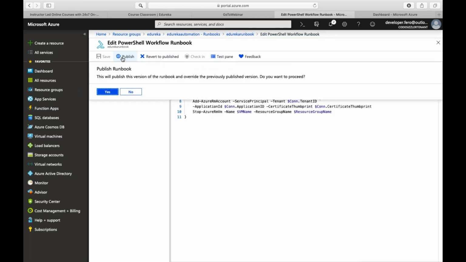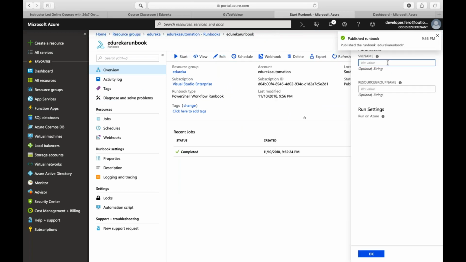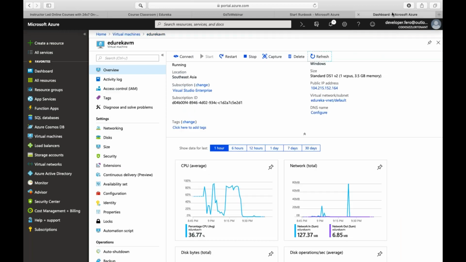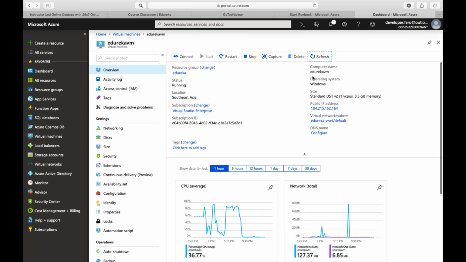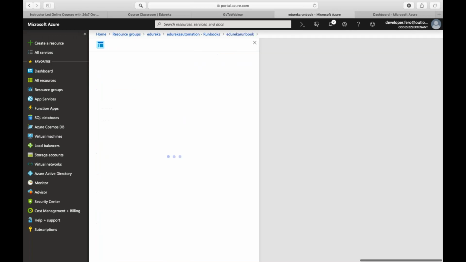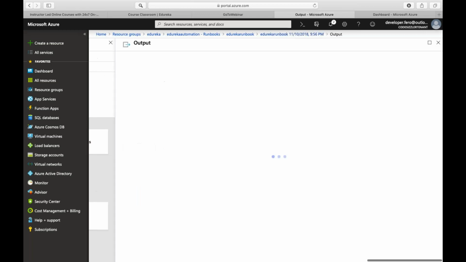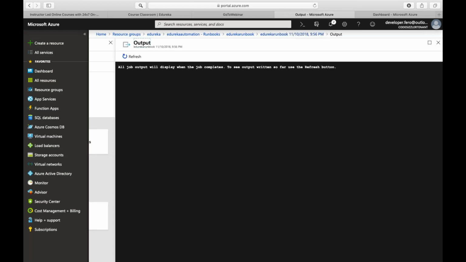Let's say publish. Let's click on yes to publish it. And I'll click on start to start the operation. It's asking for VM name and for the resource group name. VM name is Edureka VM, if I'm not wrong. Yeah, that's right. Edureka VM and resource group name is Edureka. Okay, let's click on OK and we are submitting the runbook. So input, we have given two things. You can click on output to see the output.